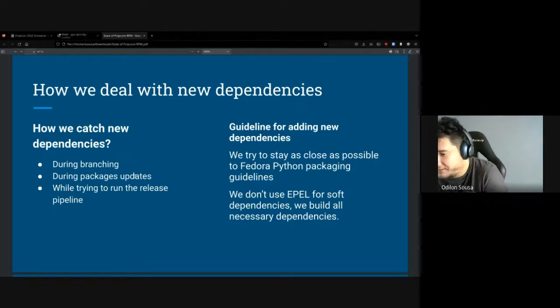One thing that we always have problems and pain with when we start to package RPMs for Pulp is dealing with new dependencies. I know that in Python it's really easy to add a new dependency to a project. You just go to the requirements and put the module that you want there and it magically appears for you. But when we talk about RPMs, we need to backtrace all the dependencies that are necessary for that package.